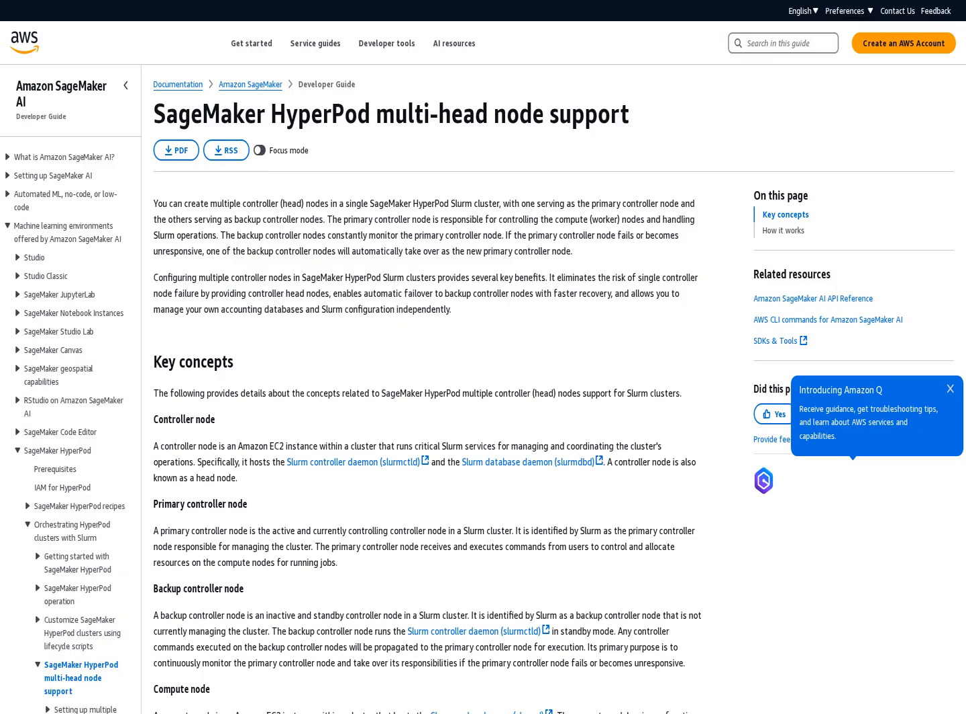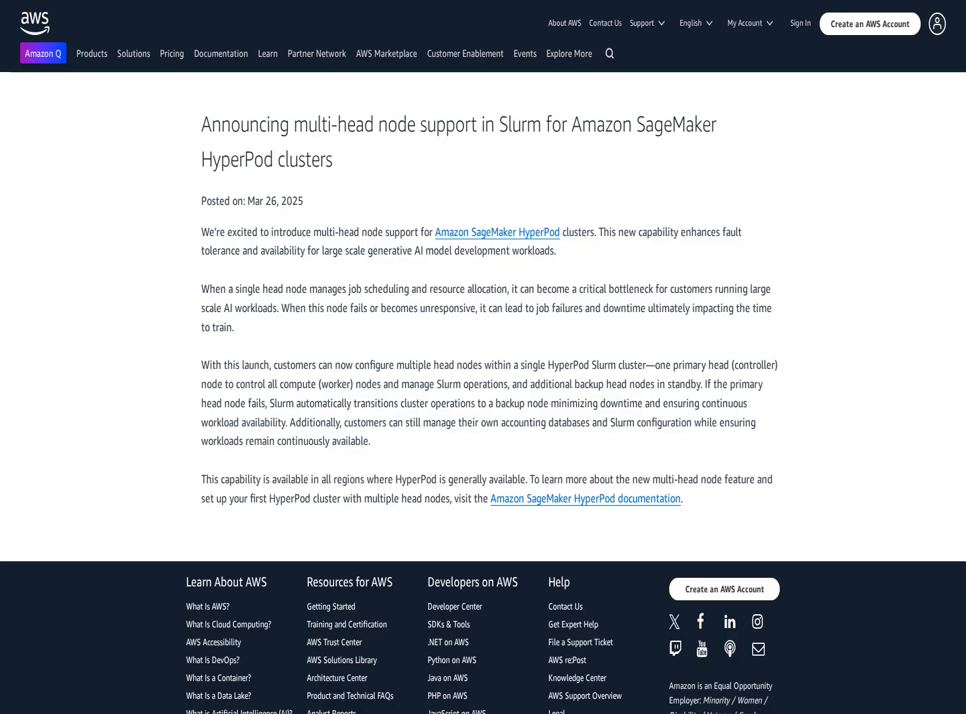To mitigate this issue, we are now allowing customers to configure multiple head nodes within a single Hyperpod Slurm cluster. The primary head node will control all compute nodes and manage Slurm operations, while additional backup head nodes will be in standby mode. If the primary head node fails, Slurm will automatically transition cluster operations to a backup node, minimizing downtime and ensuring continuous workload availability.